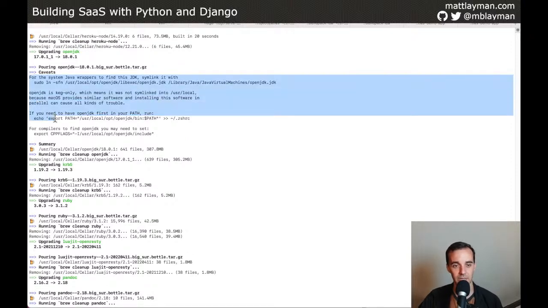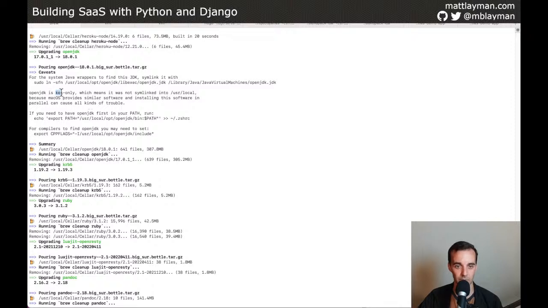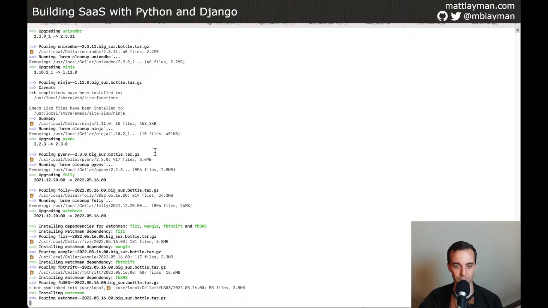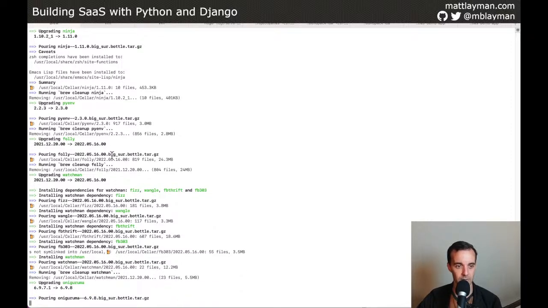Yeah, these caveat notes are generally good to read to understand. Here's the term I was looking for: keg only, which means that it is not symbolically linked into user local, because there's other software that could be there. So it's those kind of packages where you have to do a little bit of extra work in order to make them work optimally with Brew.